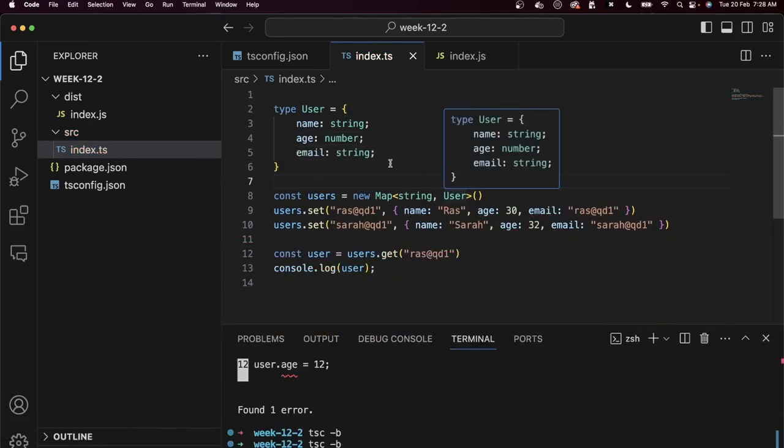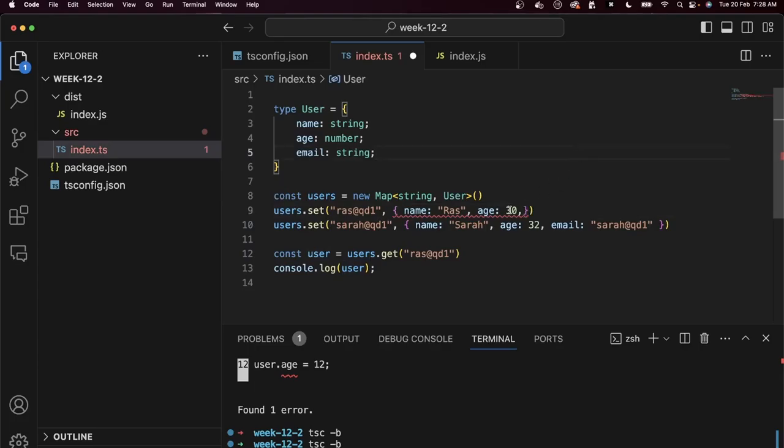So what have I done? I've said that when I am initializing the map, I'm making sure that this is the type. The key needs to be a string, the value needs to be a user, so that if the user does not give me something, misses something, TypeScript begins to complain. So you might see this very often. When you're initializing the map, you are specifying the types of the key value pair.